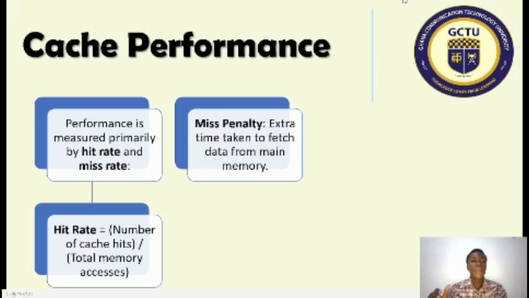When it misses, we come to the miss rate. A higher hit rate means better performance, and it's mathematically expressed as the number of cache hits over the total memory accesses. When there are many misses, the CPU takes longer to get data from the main memory, which slows things down. The extra time taken to fetch data from the main memory is what we call the miss penalty.